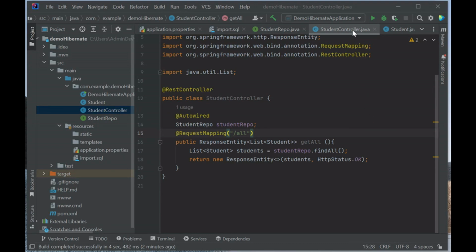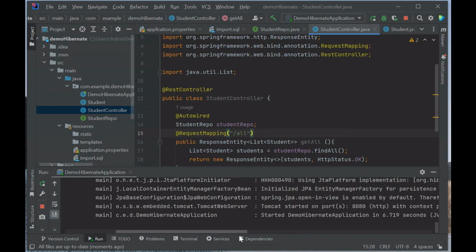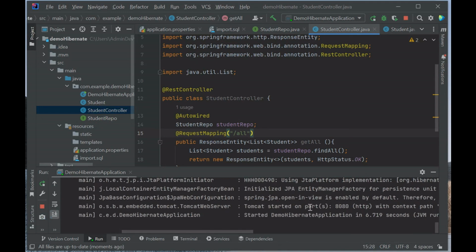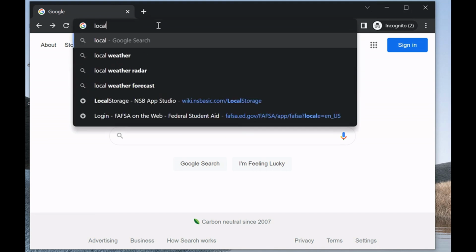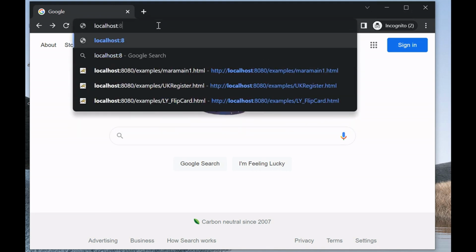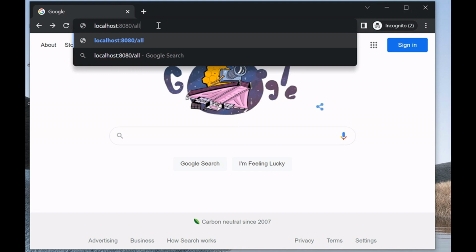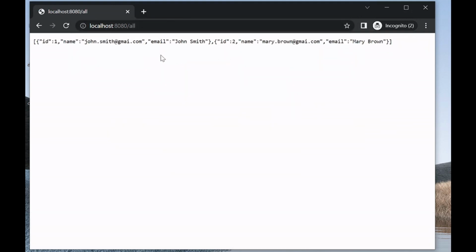Now let's run the application. It's up. The server started on port 8080 locally. Now we go to a browser and type localhost:8080/all. See, we got the list of the students in JSON format. We got the first record, John Smith, and the second one, Mary Brown.